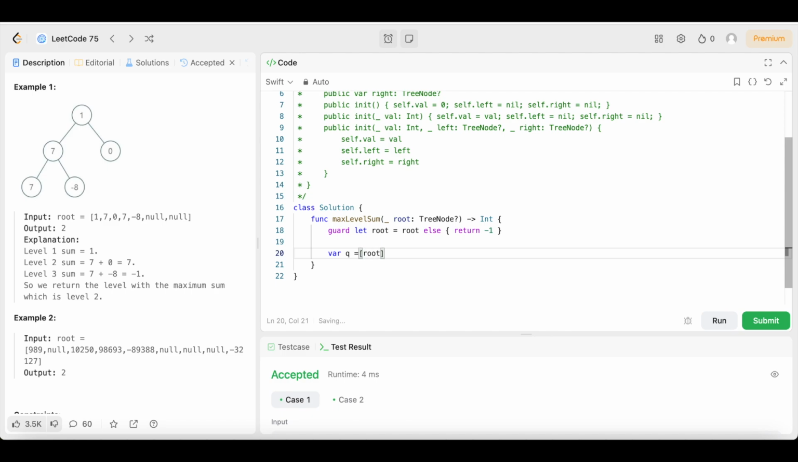Then we're going to declare another variable called cur level, and this is going to represent the level that we're on, and we're going to just set that to 1. Then we're going to say var result, and this is going to be equal to int dot min comma 1. What this is going to do is store the maximum sum with the corresponding level.